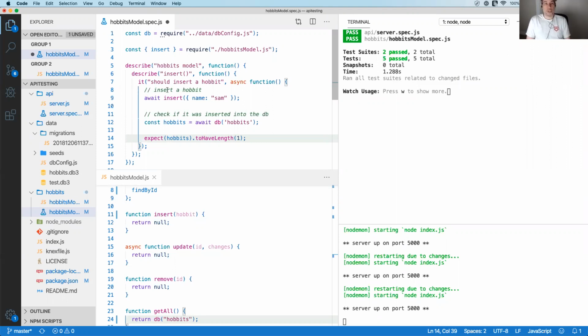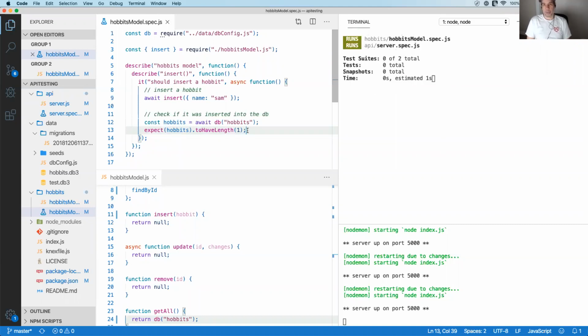So again, I insert the hobbit. Now I'm going to check that the hobbit was inserted in the database by reading the hobbits from the database, and then checking that there's only one in there. It's an empty database. That's what I'm assuming, right? Then we run it.